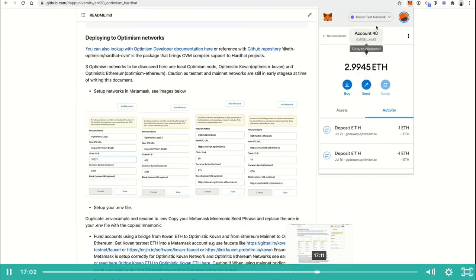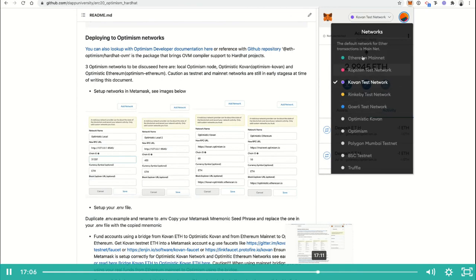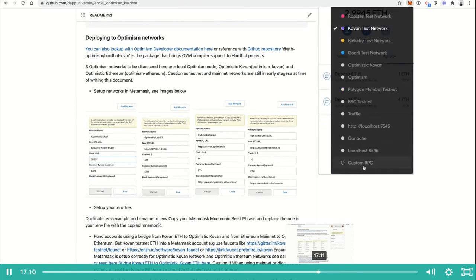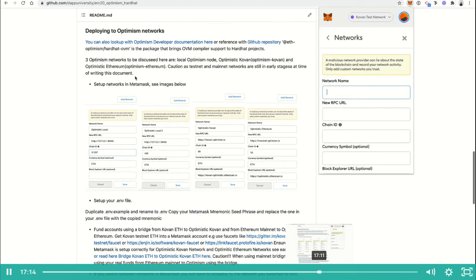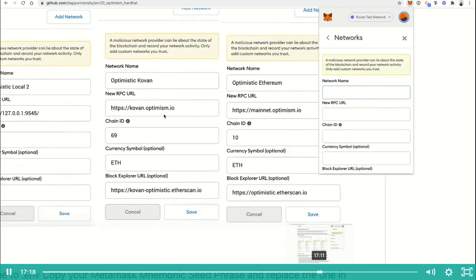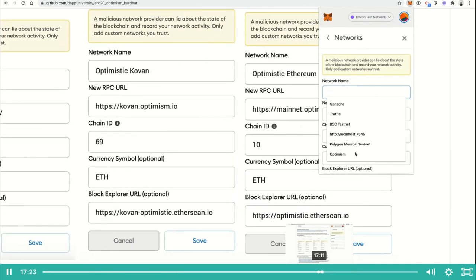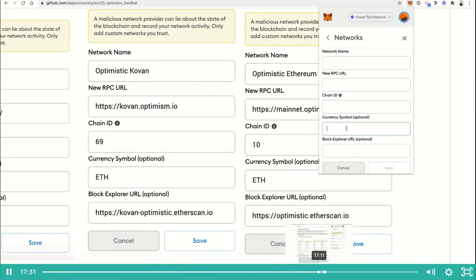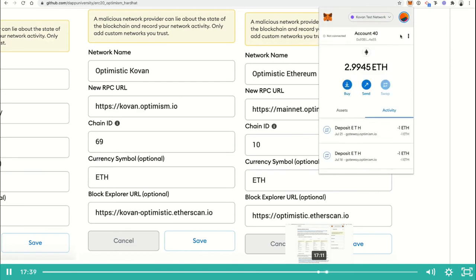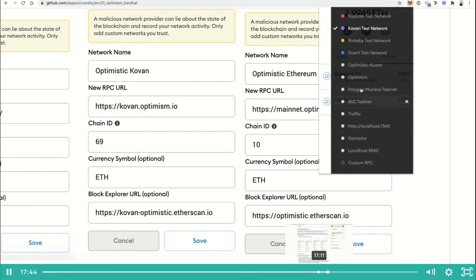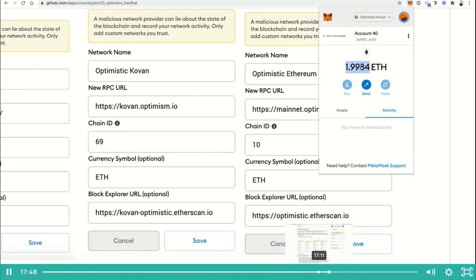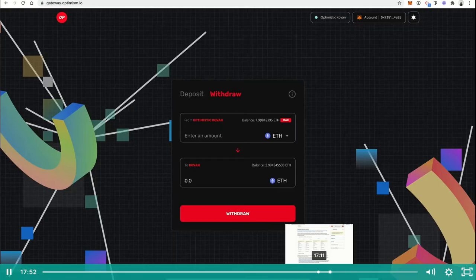So you'll see here that you can change networks, but this does not support Optimistic Kovan out of the box. So you have to do custom RPC here, all right, and then enter in all these details. I put some screenshots in the README here, so you can see optimistic local, optimistic Kovan. You want to enter the name, Optimistic Kovan. You want to enter the RPC URL, just kovan.optimism.io. Chain ID is 69. Currency symbol is ETH, and the block explorer is kovan-optimistic.etherscan.io. So everything you see here. And once you've done that, you'll have a new connection called Optimistic Kovan, and you should be able to see your ETH balance deposited into your account here once this transaction is finished, which it looks like it is now.